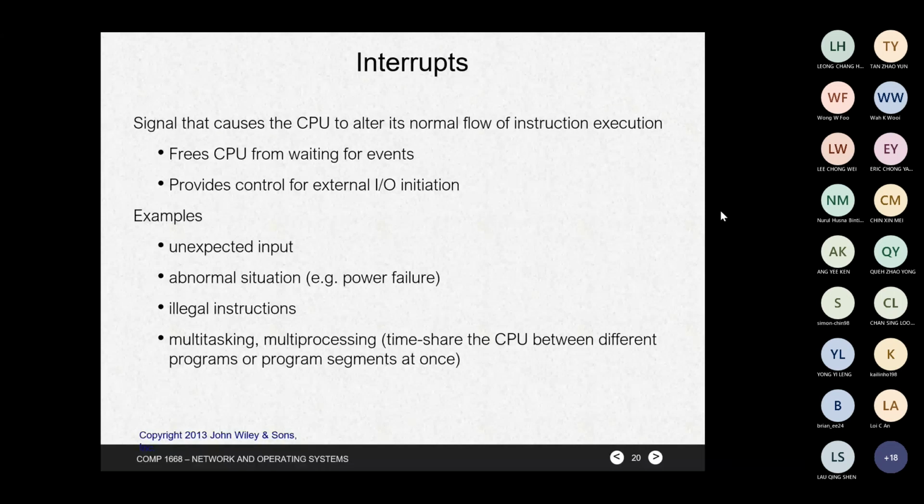That's the reason why the control unit is managing it, so that the control unit can assign the right I/O controller to do the tasks accordingly. It provides control for the I/O. For example, like what I mentioned to you on Tuesday: unexpected input, abnormal situation, illegal interaction, or most of the time legal interaction like multitasking, multi-processing, and so on.